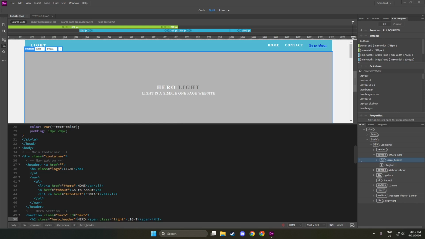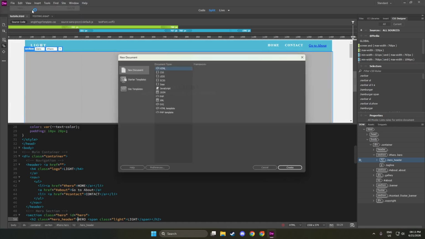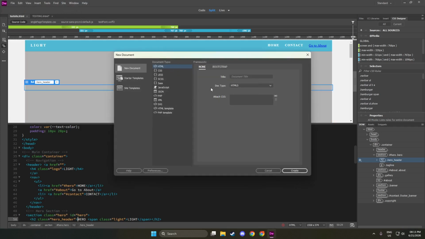Now create or open your HTML page. If you're starting from scratch, go ahead and create a new HTML file. If you already have an existing page, simply open that file within Dreamweaver. This step is crucial because it sets the stage for where your hero section will be placed.